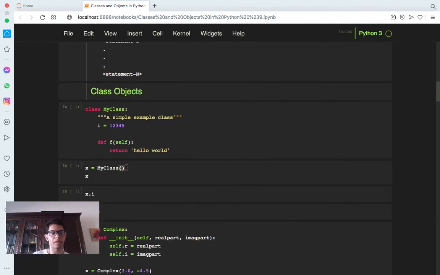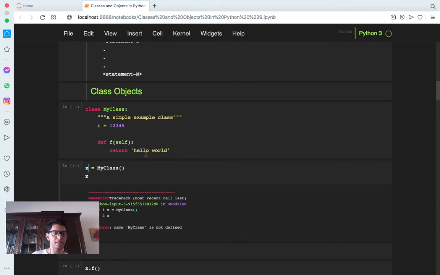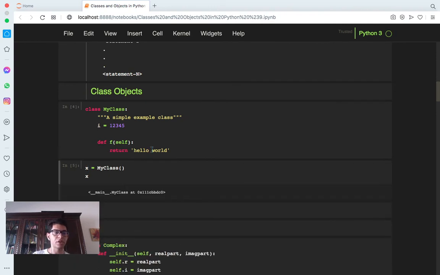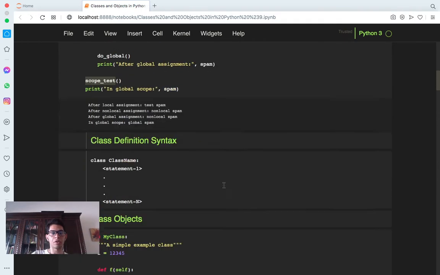So here, if you say my class, we can say x. Okay, I have to run this one. You can say it's x, it's my class. We call this an instance of a class, or an object. Let's say x is an object of my class. These are some OOP paradigms, or object-oriented paradigms.